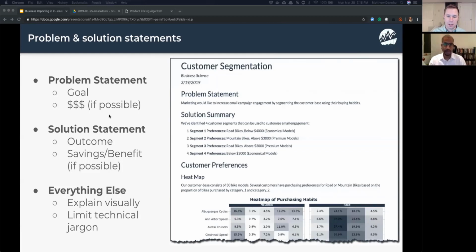The next piece, the solution summary. So you're giving them the result up front, not making them wait to find out exactly where you're going with your analysis. If you give them that solution right away, then they're going to want to read more. They're going to want to know, okay, how did you come to that solution? What did you do to get to that conclusion?